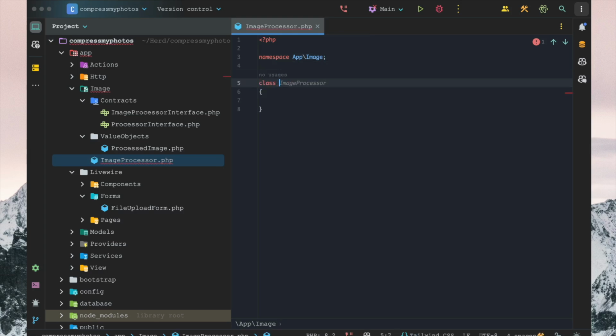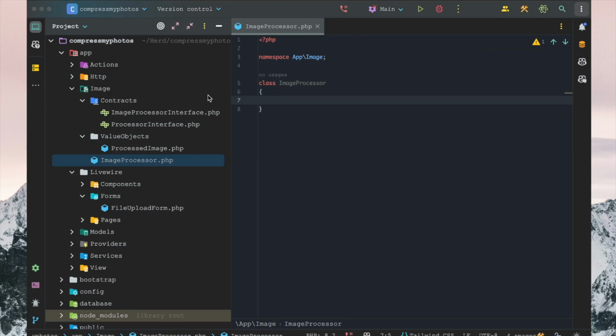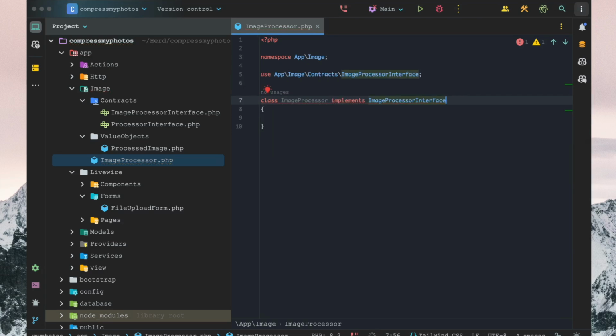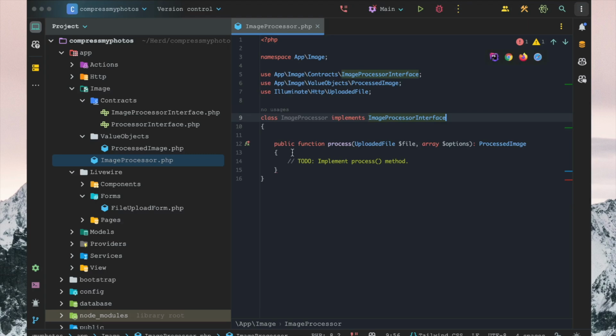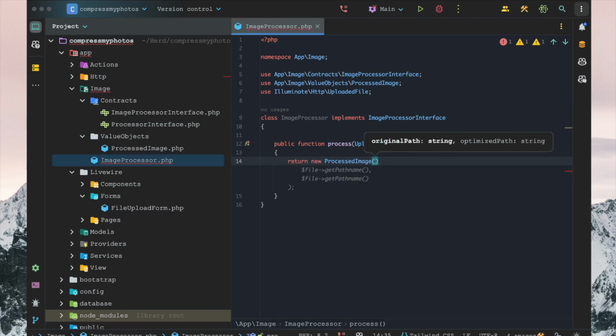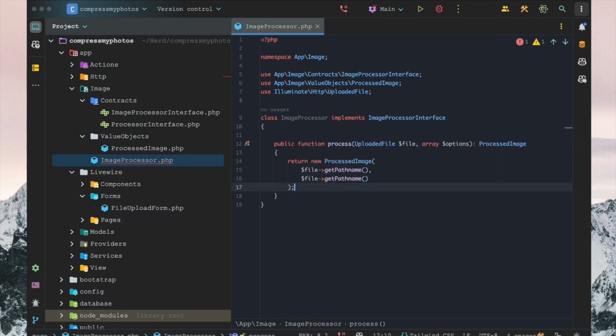We will have a class in here called ImageProcessor. And then we're going to have this implements ImageProcessorInterface. We're going to add the method stubs, and that's what we've done here. Perfect. So upon processing it, we always want to say return new ProcessedImage. And in here, we're just going to leave it like this for now. We're not actually going to return the file getPathName twice, but that's what we're going to return at the end of it.